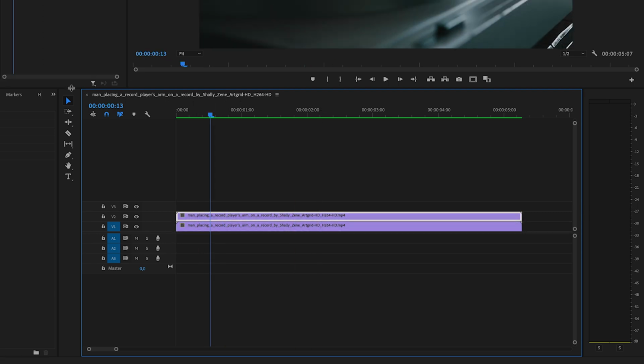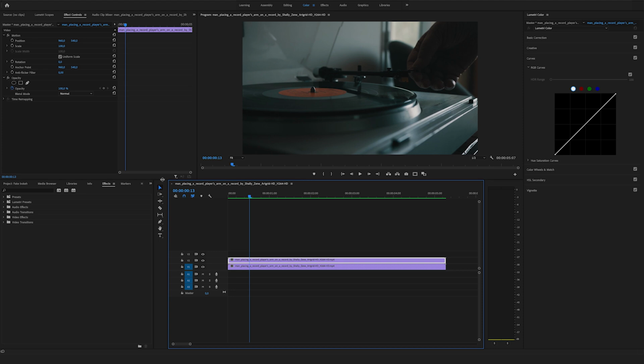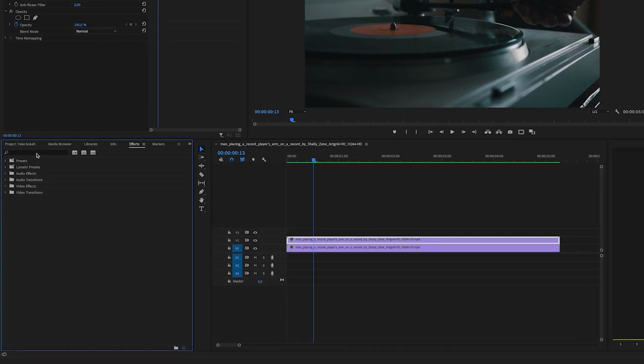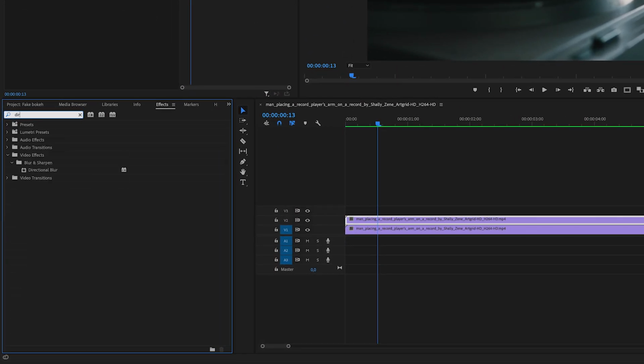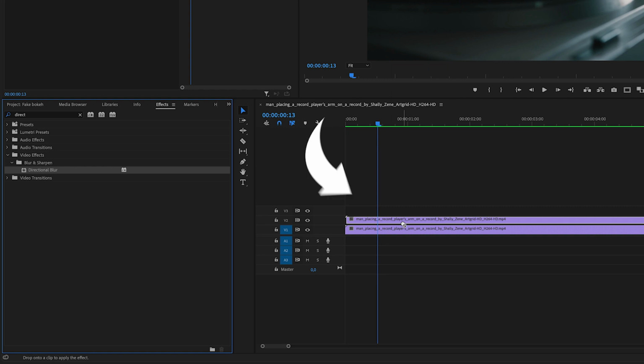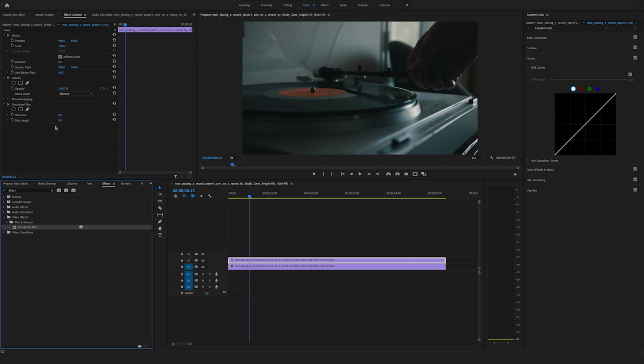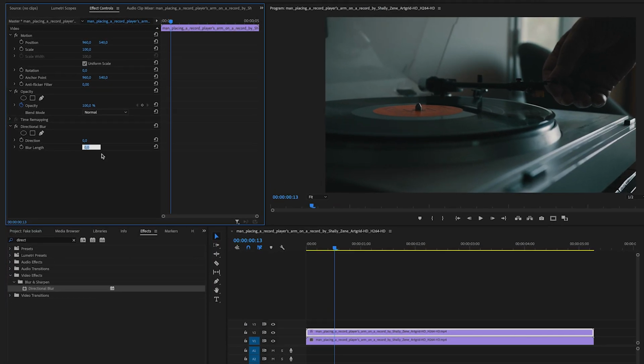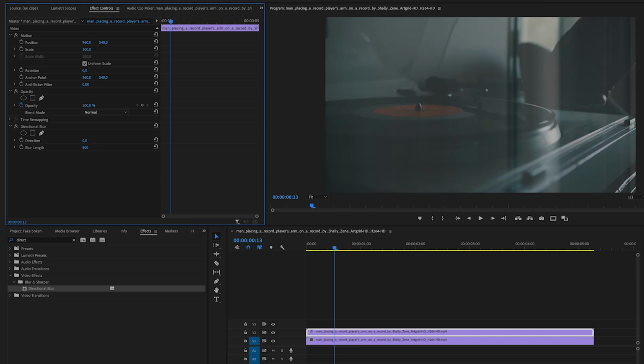So click on this one, and the second step is to use the directional blur. So go to your effect sections and search for the directional blur. Drag and drop the directional blur on this clip and go to the blur length. So here you can go up to 1000 because we want to make the effect easily visible. So go ahead and play around a bit.